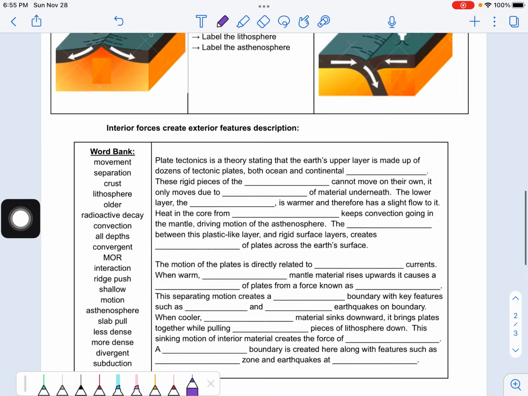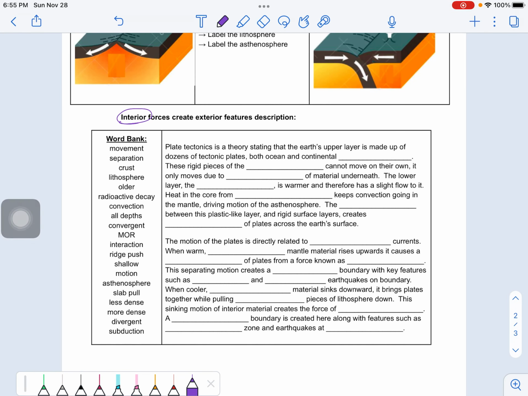And then as we think about that key idea of the inside creating the outside, you've got a little description here with, yes, lots of keywords to plug in. And this is a super awesome summary of all those details. Again, what's going on the outside can only be determined by what's going on inside. So we have our key ideas: ridge push, slab pull, asthenosphere, lithosphere, all the things in this summary, things that you want to make sure you know for the unit tests.